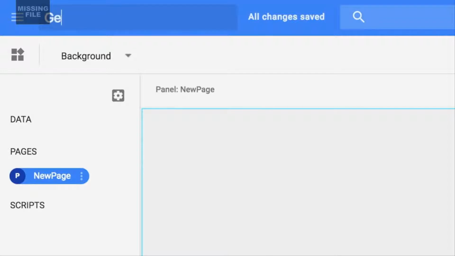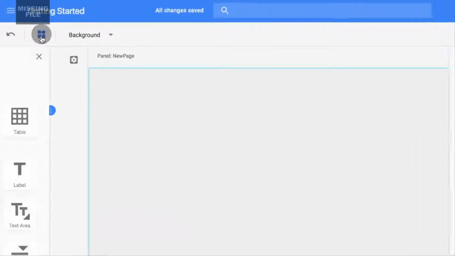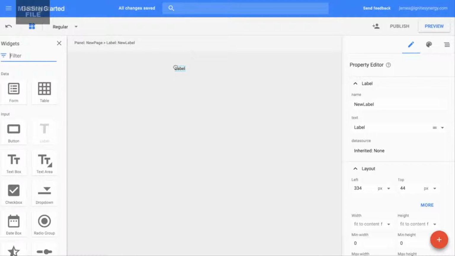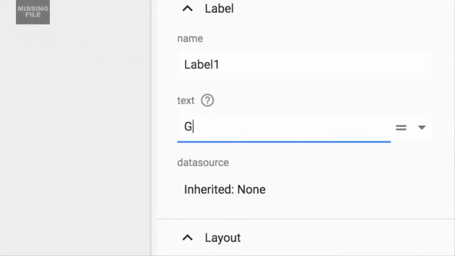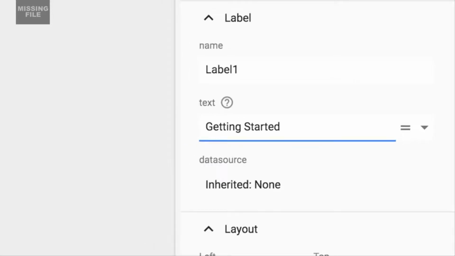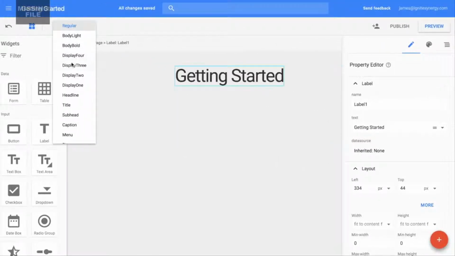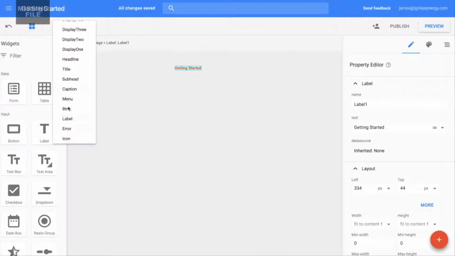First thing we'll do is rename it Getting Started. Now let's open the Widgets panel and select a label widget. Drag it out onto the canvas. We can use the Properties editor on the right-hand side to change the text of the label. To change the style of the label, we use the Variant dropdown. As we scroll through, you can see the text changing.